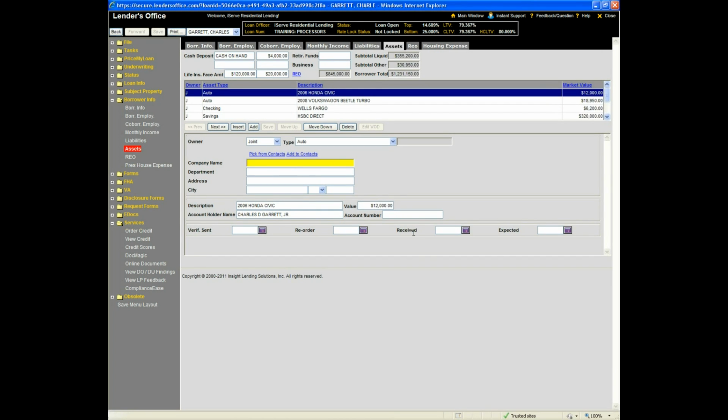Company name, description, account holder, value, etc. Also, you have these verification dates for all these assets as well. And once we get to it, I'll show you where you can find all the verifications in one easy-to-access place.